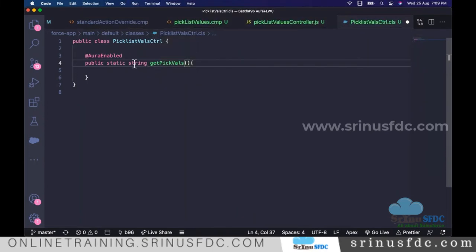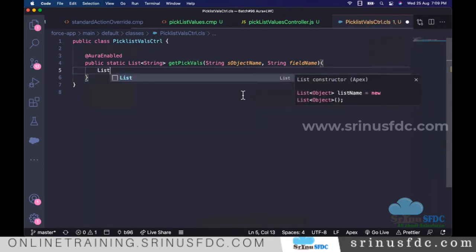And so obviously it has to return the list of pick list values. As input, we're going to take object name and field name, right? Both we are going to take as input. So once someone applies this method, I have to return the list of values.